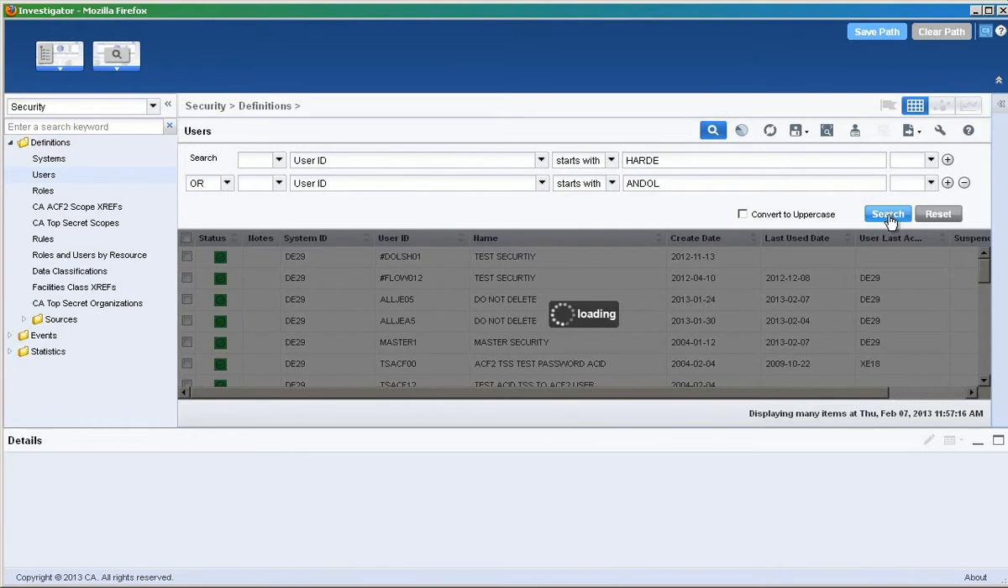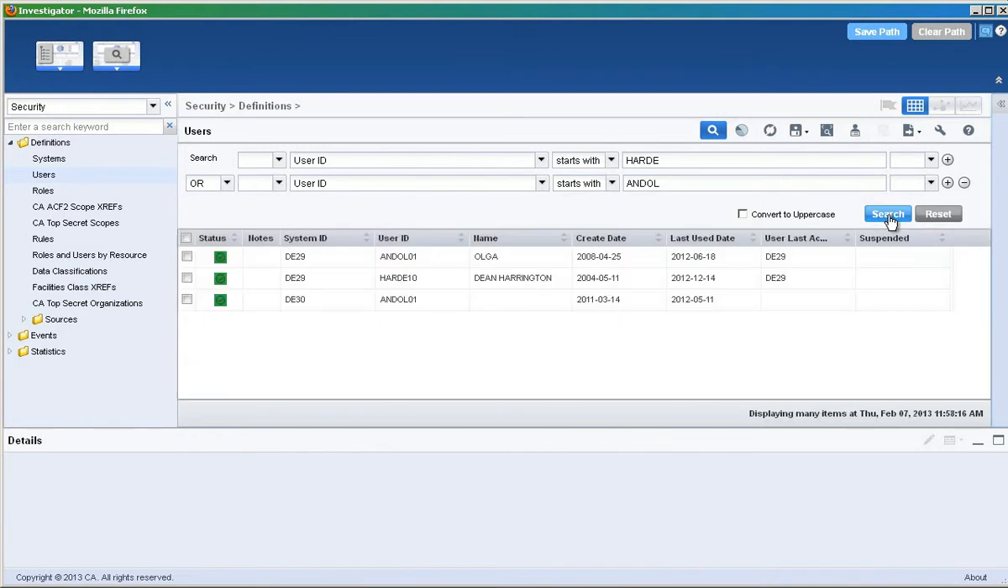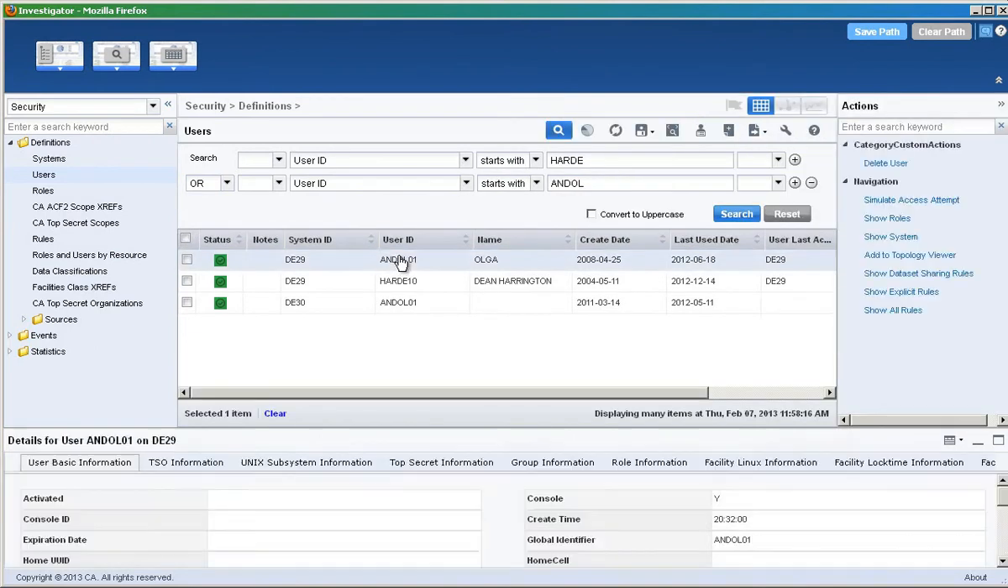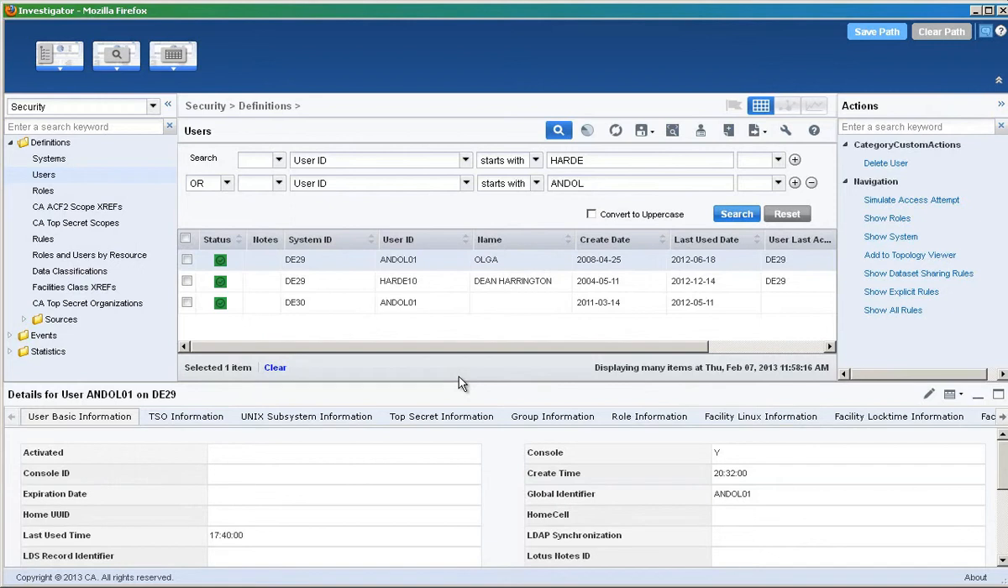And I'll search for those. So, Olga and Dean. I could display some information about each, and you see details in the bottom, and I could visually compare them that way. But what I want to show is the topology viewer.